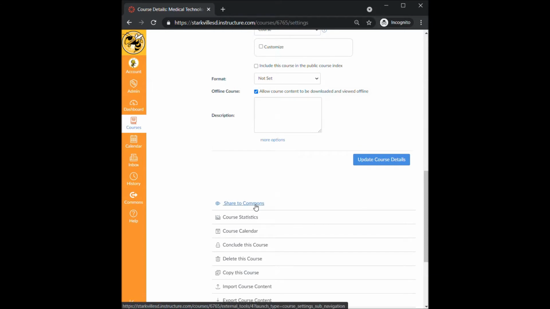Now, you're able to share your course content to the Commons area privately so that only you have access to that content, or you can share it with others within your district or your school or university, or you can share it with the general public. Now, you will need to do so before your course has concluded or ended. Now, don't worry, if you want, you still can share your content without having to share it to the Commons area, and I'll show you how to do that shortly. But first, let's take a look at sharing to the Commons area.